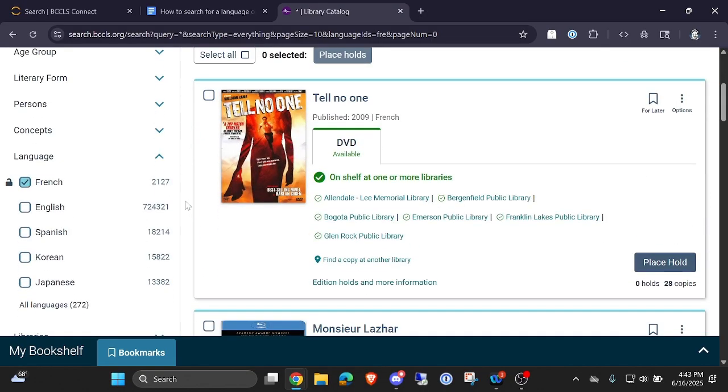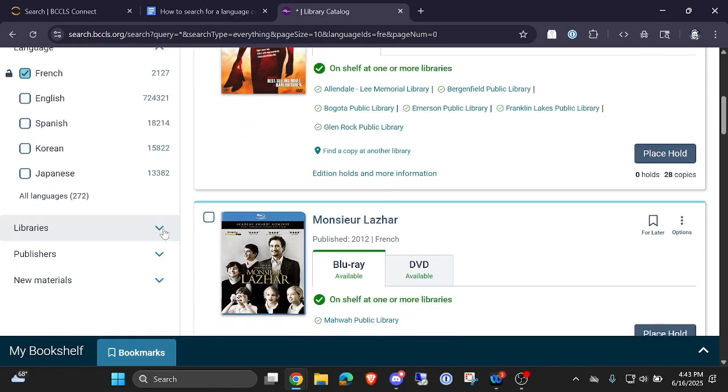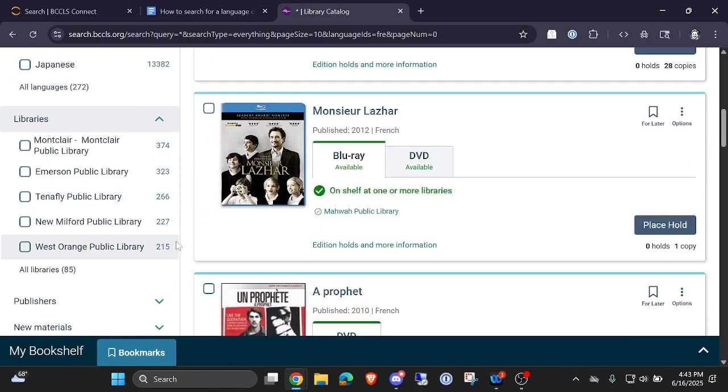So next we're going to go to library as step 2. And this is going to instantly give me the top 5 libraries with French language materials. So you can see here Montclair has the most, then Emerson, Tenafly, and then New Milford and West Orange round out the top 5. So if a patron came up to me and said, where can I go in Buckles to get the most French language materials? I would say go to Montclair.